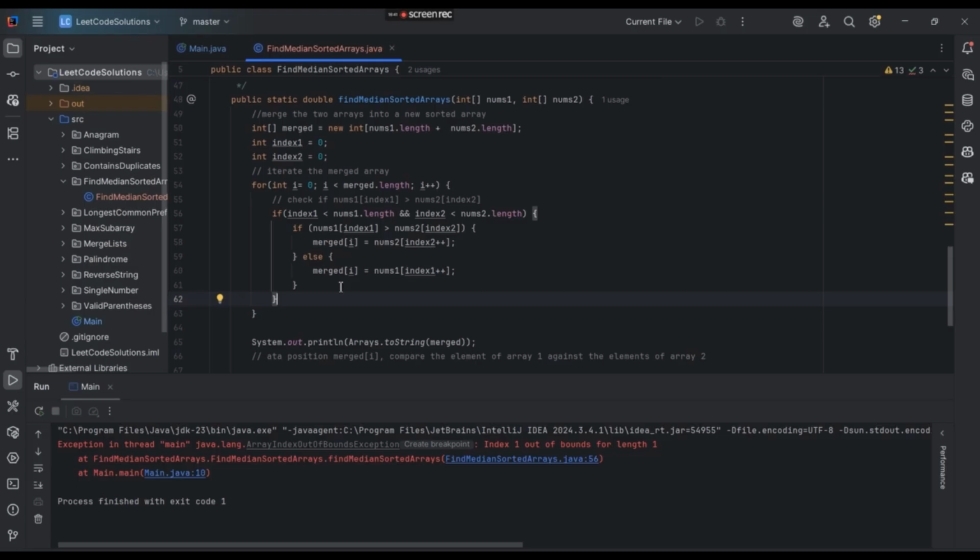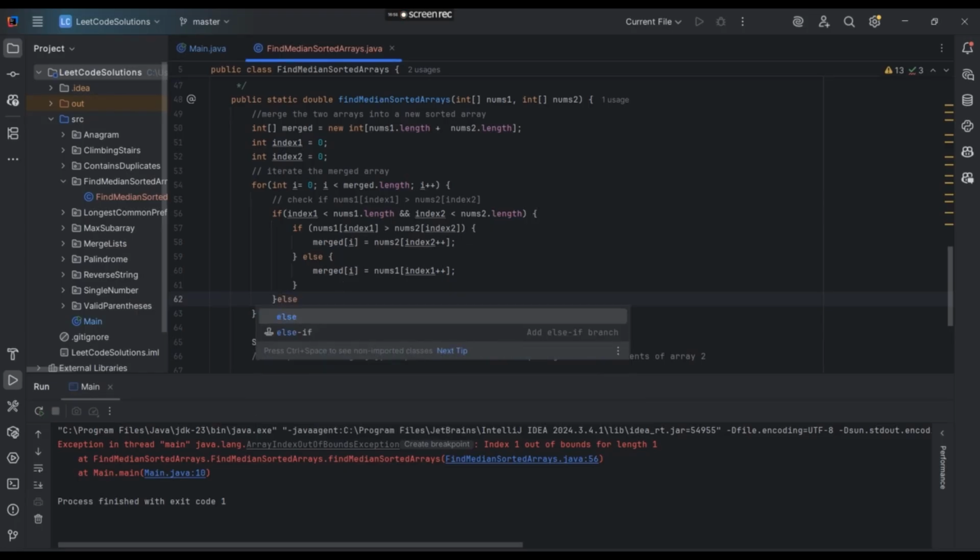And then now, if it is not the case, say both of them, or at least one of them is shorter, then we want to take the other one. So how do we figure that out? Do we do an else if? I think an else if would do. Else if.